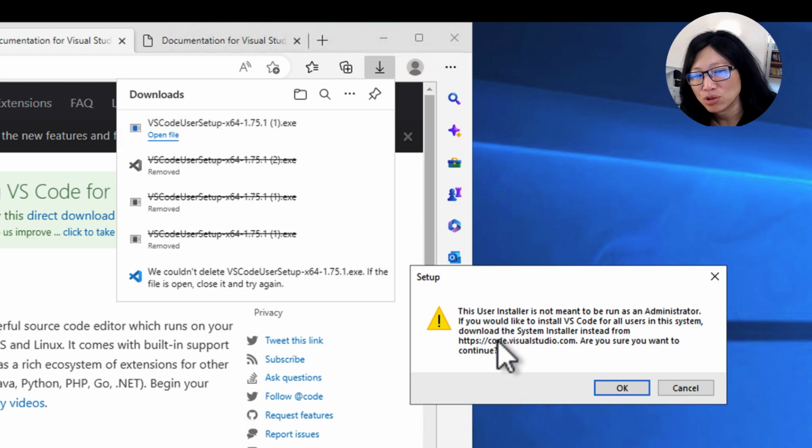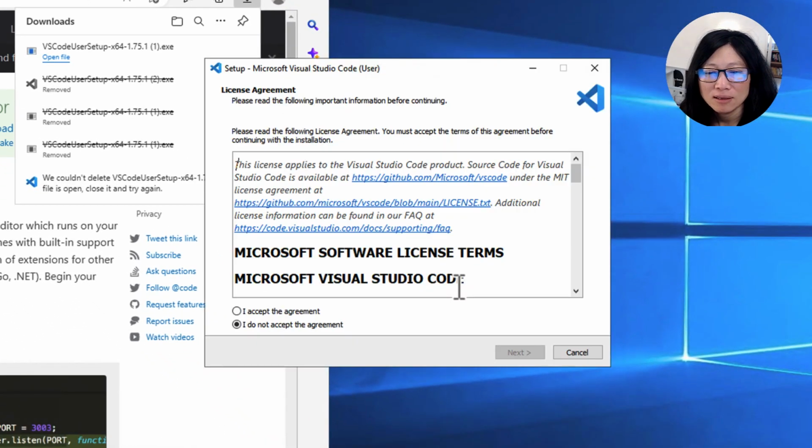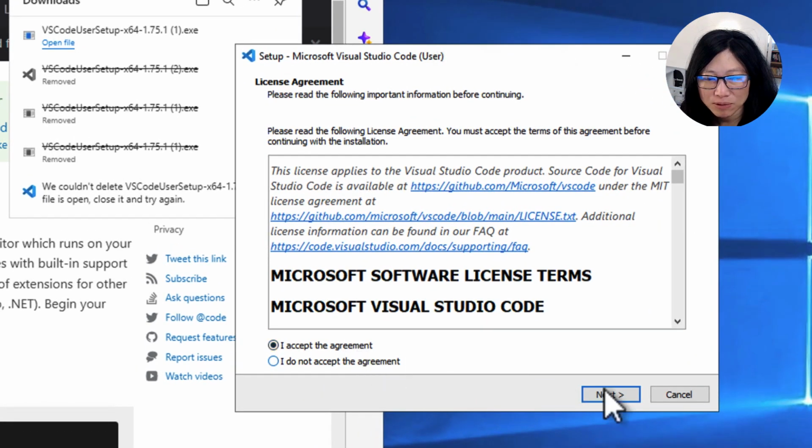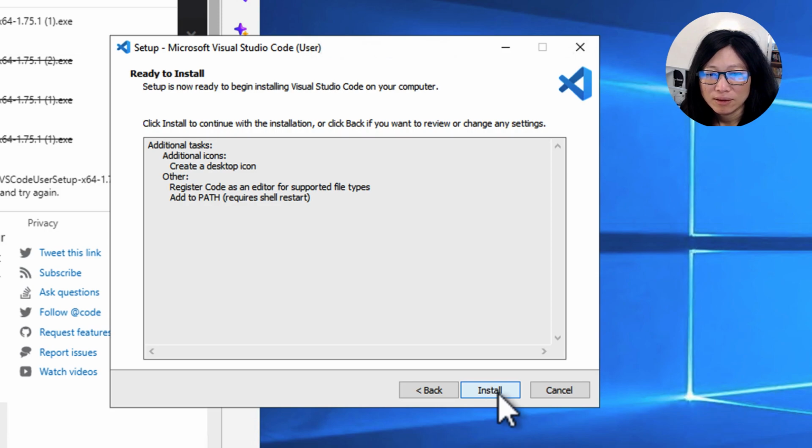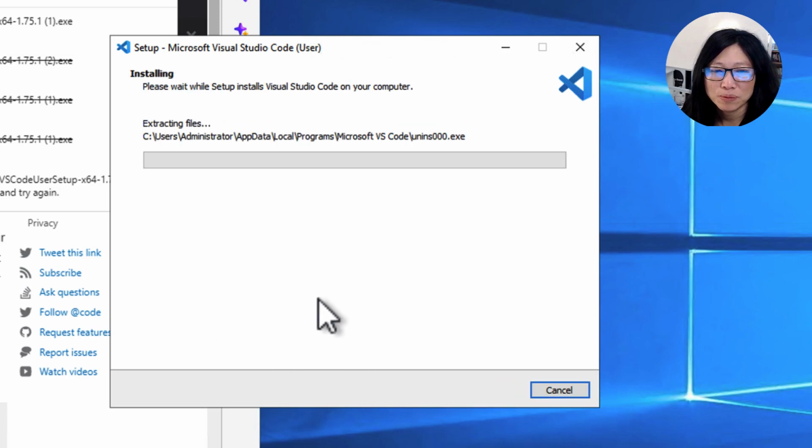System means that once you install a system installer, all the users on this machine will be able to use Visual Studio Code. I don't need that, so I'm going to click OK, and it's going to present me with the default installation flow. So here I accept. And I can create a desktop icon. So I'll leave whatever is selected and then click install. The installation is pretty painless, and it should finish momentarily.